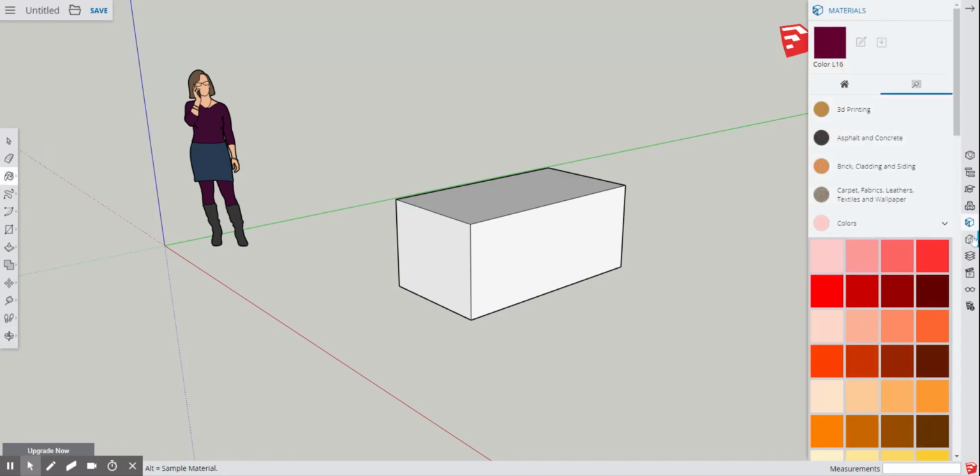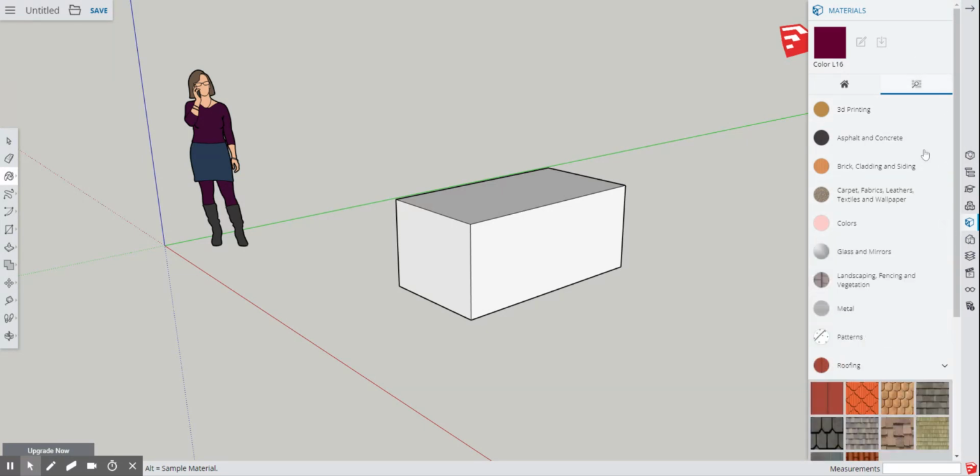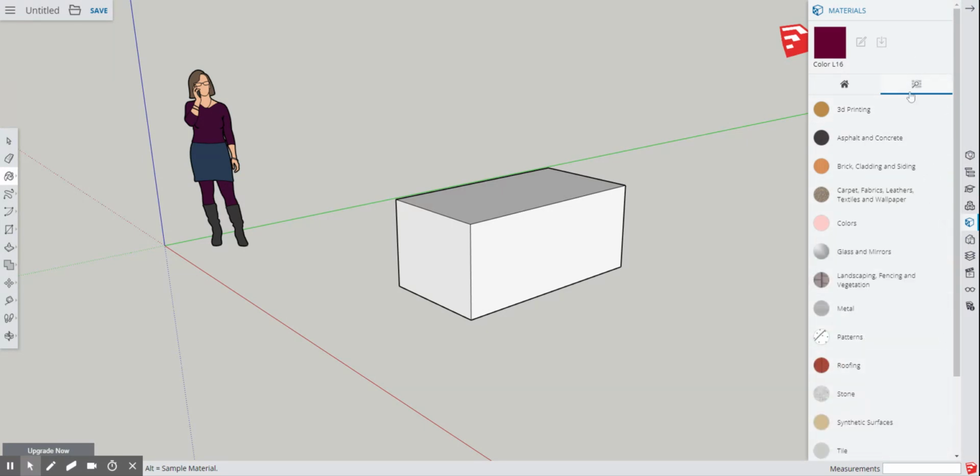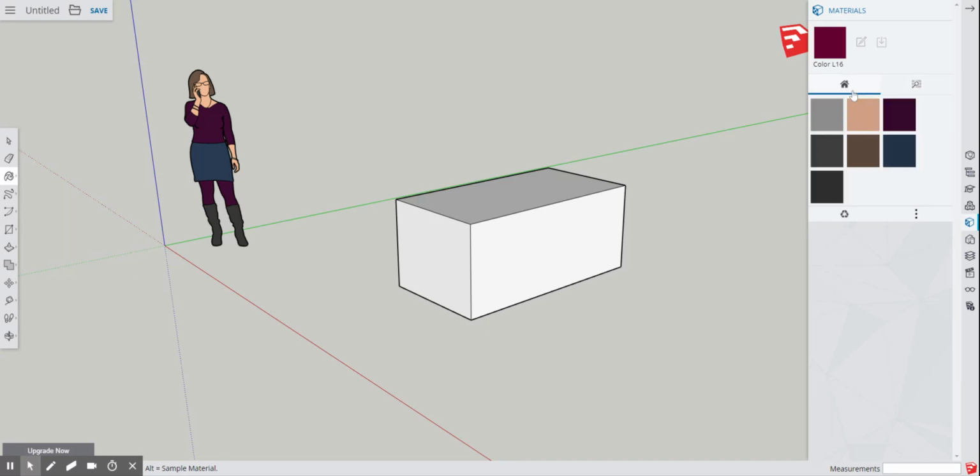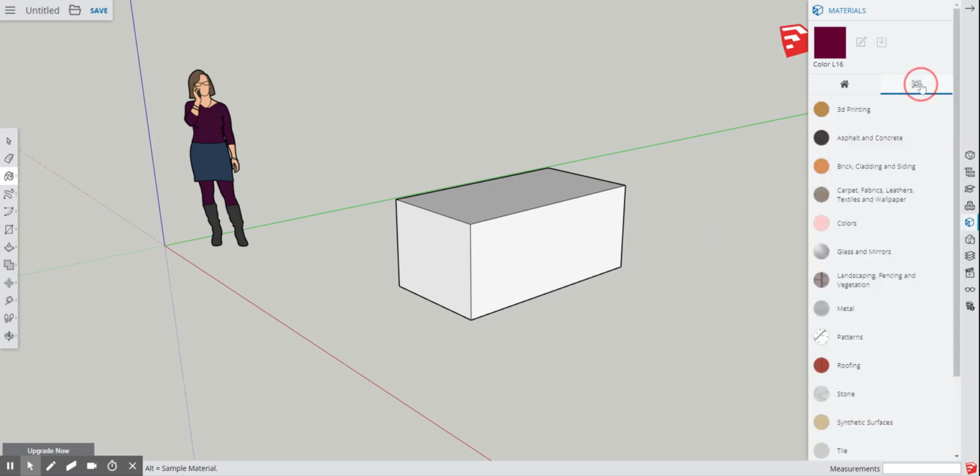By doing that, you instantly pop up the materials panel over here, and in the materials panel you've got two sections, one where you can search for materials, and the second one shows you materials that already exist within your workspace. All these colors come from this piece here.